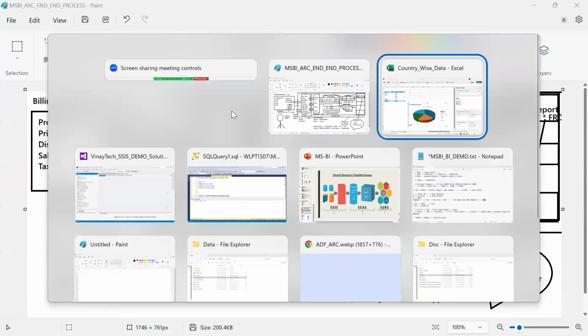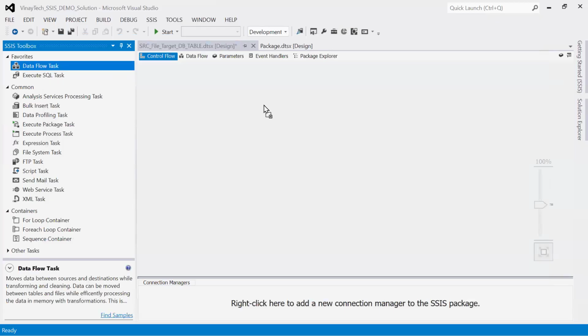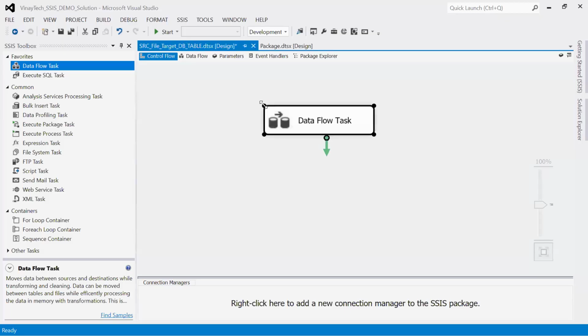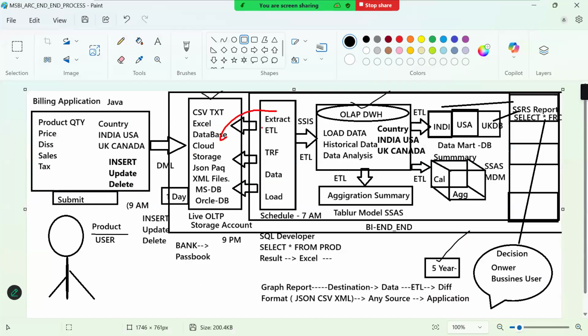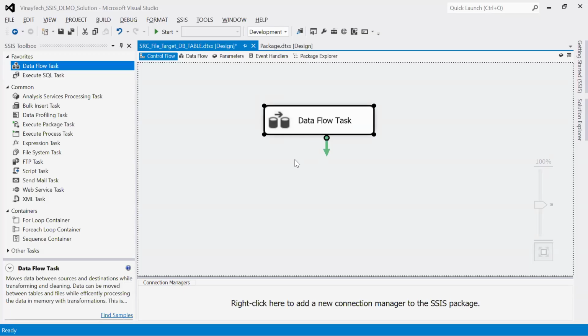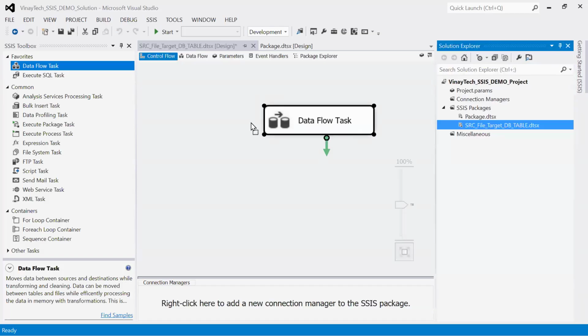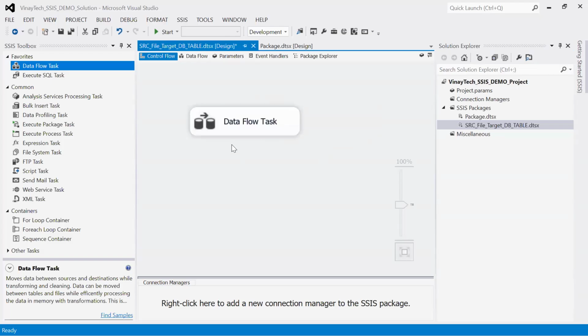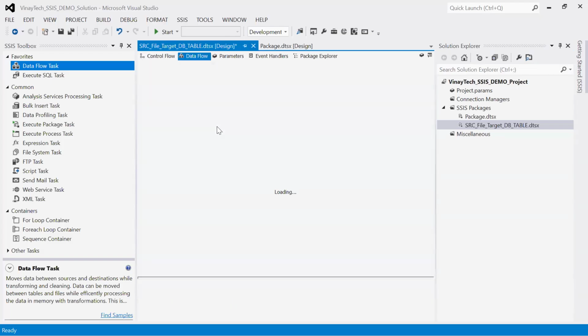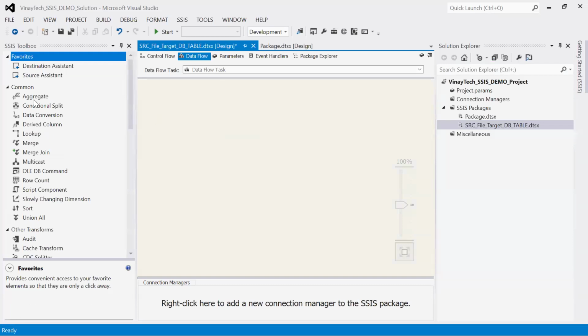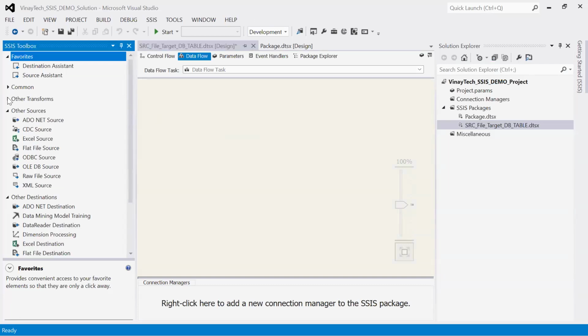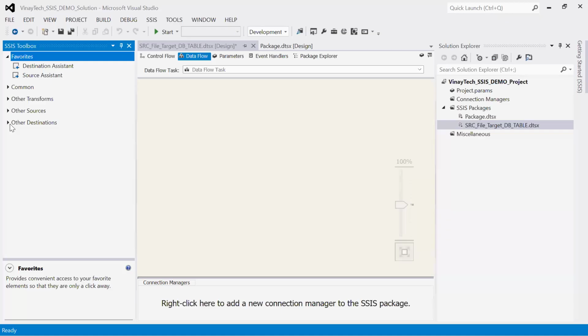Now see here, very simple way. I'm going to do one task. My task is data flow, from where to where. That is why I added one tool called the data flow task, one component inside my package. This is my package name. When you double click inside the data flow task, these are the transformations, these are the sources, these are the targets.